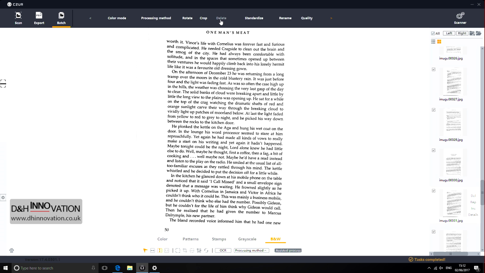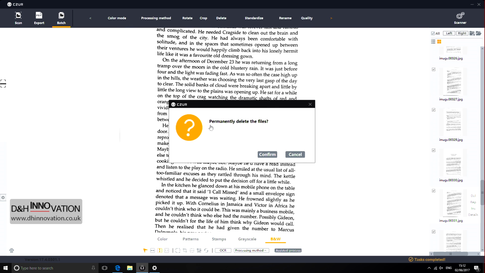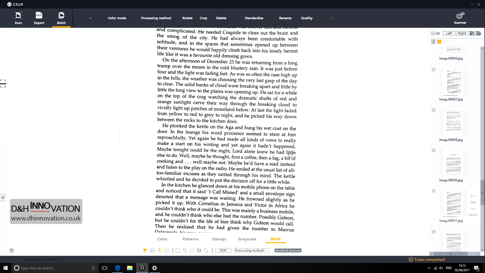The delete function here will delete all the images under your current selection. Please be advised that once you confirm to delete, there is no way you can get the deleted files back, so please use the delete function with caution.